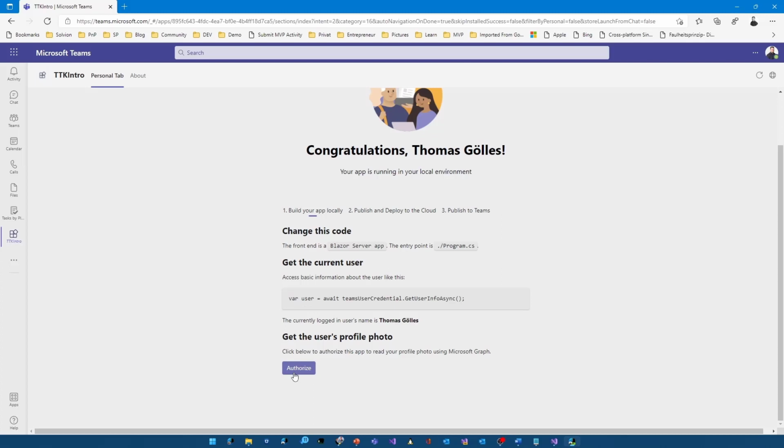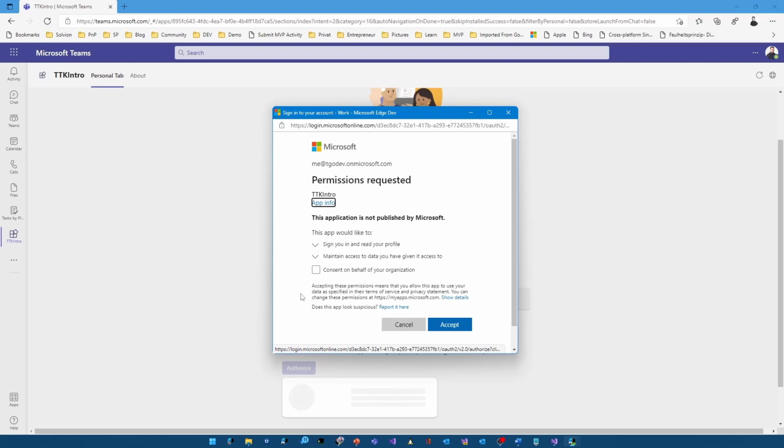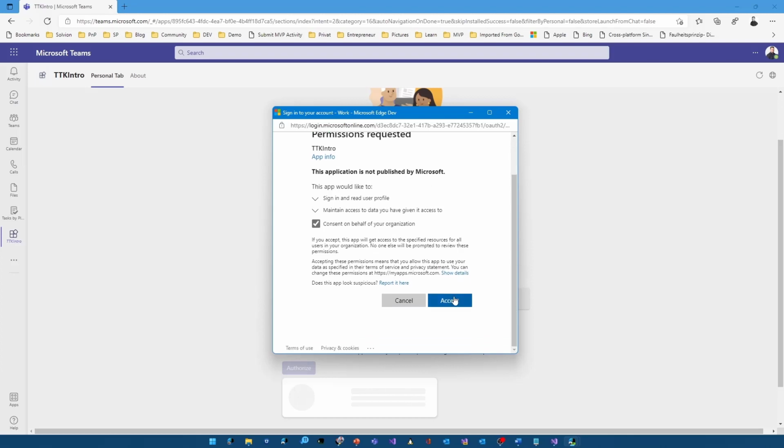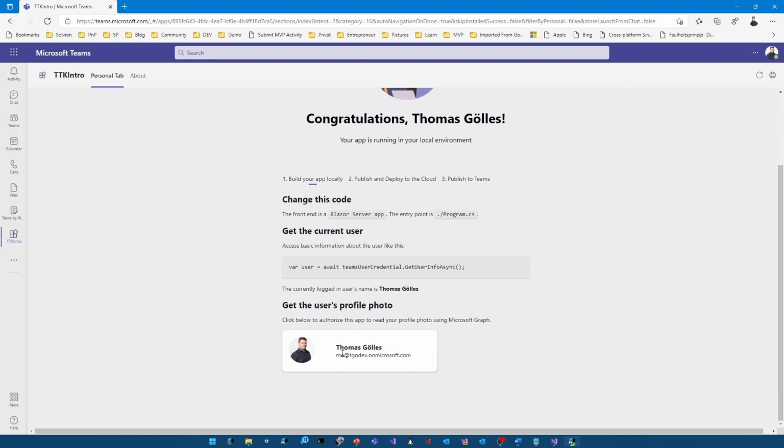If I click on authorize here, yep, the toolkit opens up a consent screen because we created a new Azure AD application registration when installing or scaffolding our project. Same name, TTK intro. As I'm connected to my Microsoft 365 developer tenant here, I'm a global admin. I can consent on behalf of my organization. I will do that. Yep, and know the risk. I will accept it. And here we are. We get a profile picture and my name and my dev tenant email address by calling the Graph.